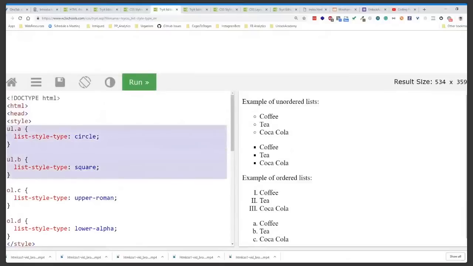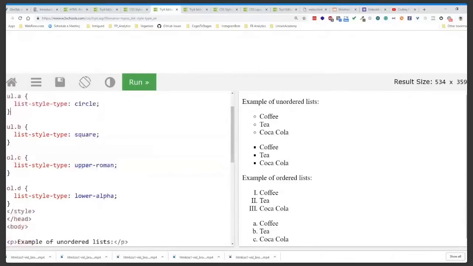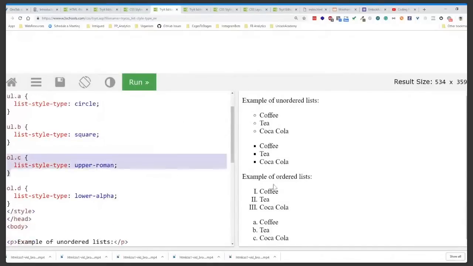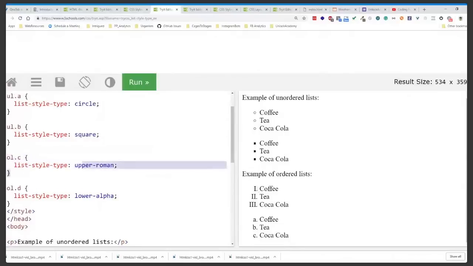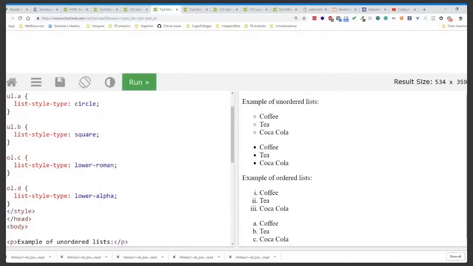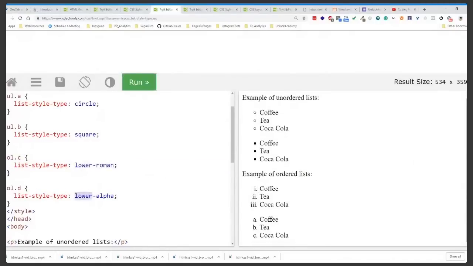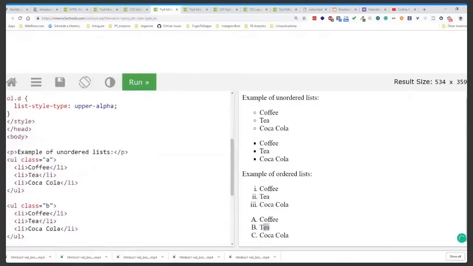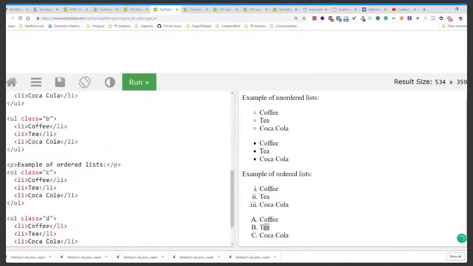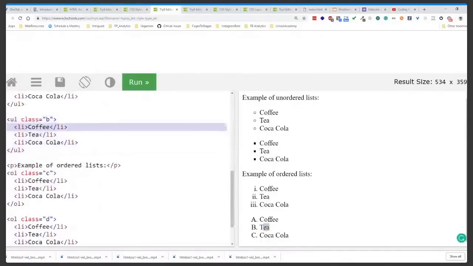We can also do something for ordered lists, upper Roman, like we have here. We can also do lower Roman, lower alpha, or we also can do upper alpha. Okay. So just some examples. This is your normal code that you're already used to with the UL tags. They did some advanced stuff right here with this.